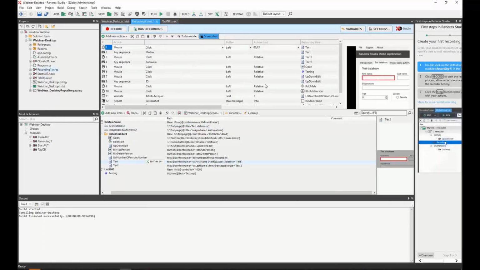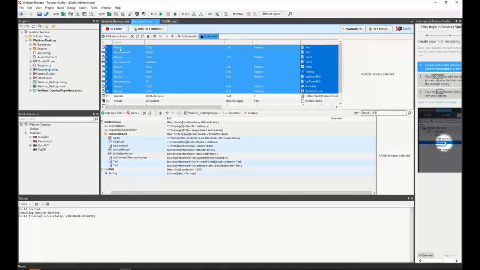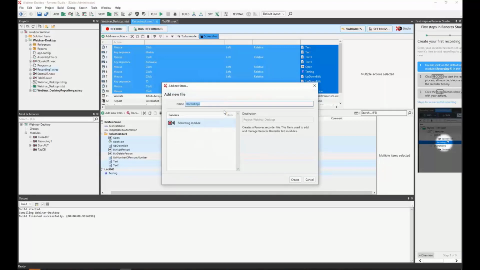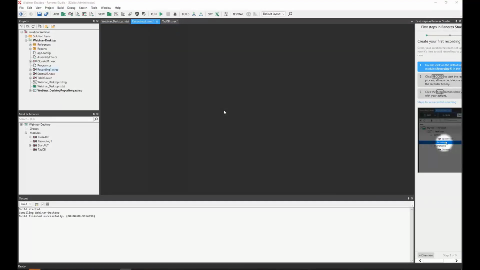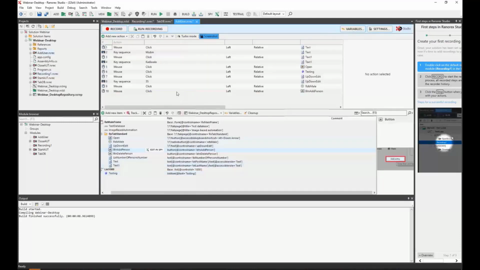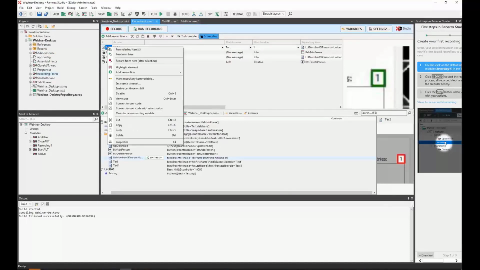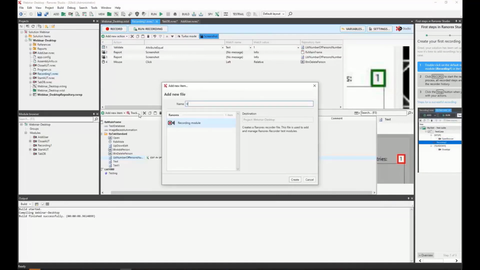Okay, my next set of actions will be everything from 1 through 10. This is all the actions required to add a user. I select it using a shift key, right click, move to new recording module, and we'll just call it add users or add user. Okay, here's those 10 actions in my new module. Go back to recording one, validate. Some test cases I may want to validate, others I may not want to.